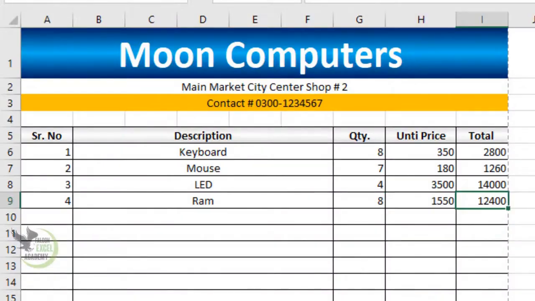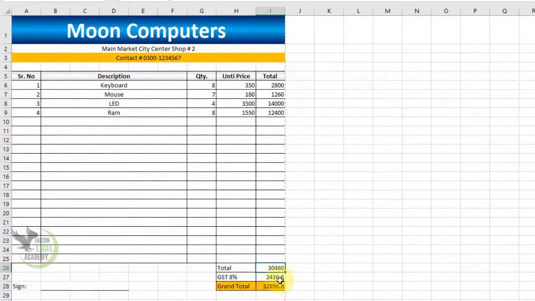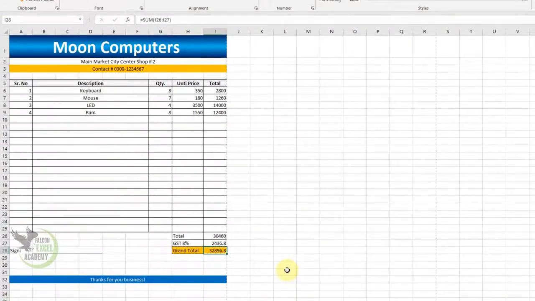Now, as we type 1550, the total will also appear in front of us. For example, when I use the tab, you can see the total has come up here, and this total is also being added up below. After that, the GST that we have applied here is also being added, and the total bill is being shown to us here. So how can we create this automated bill? You are going to learn everything about this in today's lecture.